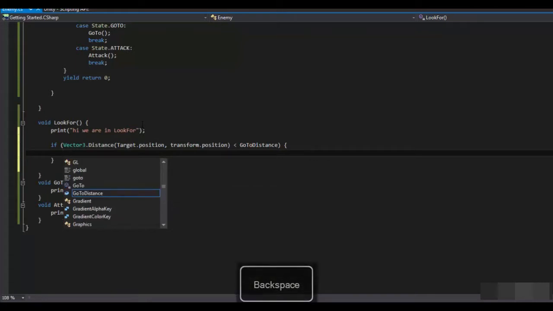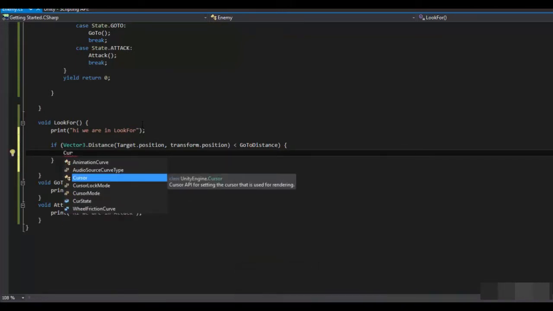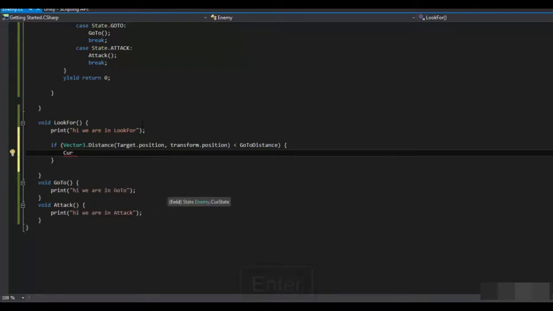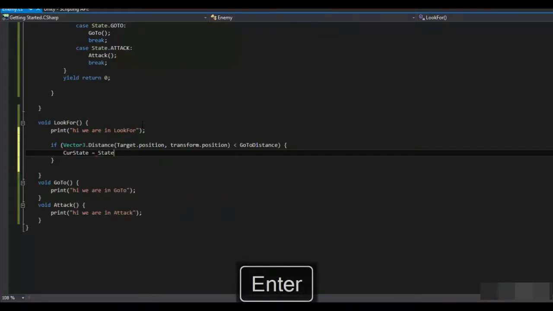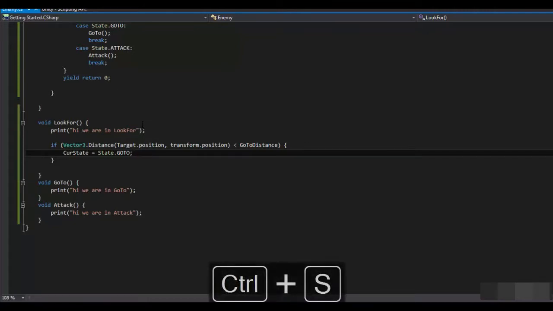And if this is true, then we're going to change our curState. And this is how you change states. It's really simple. You call the variable curState. And what does it equal? How do we do it? Well, if you hit space, you have something called States. And it's already highlighted, so we just click that. And we put a period. And then we switch which state we're switching to. And we're switching to the GoTo state. And we're going to do our semicolon there. I'm going to hit save.